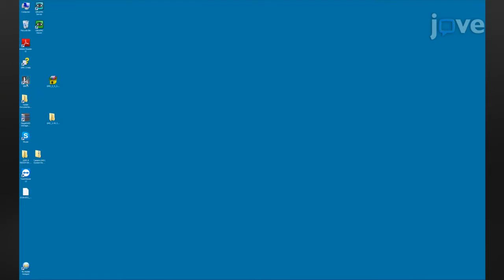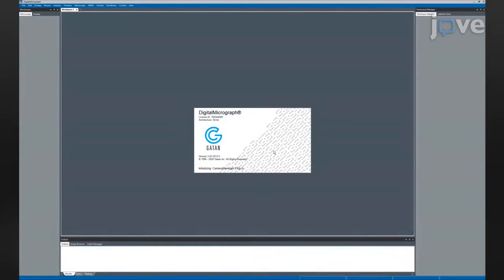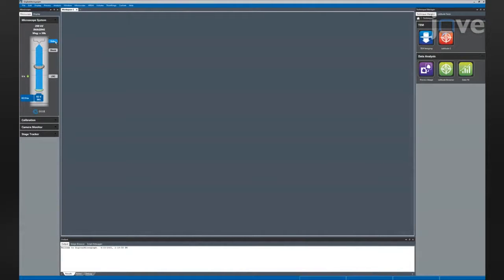To begin with, start Latitude-S automated data acquisition software by clicking on Digital Micrograph from the Start menu. Next, select the Technique Manager and then the Latitude-S icon for single-particle automated data collection.